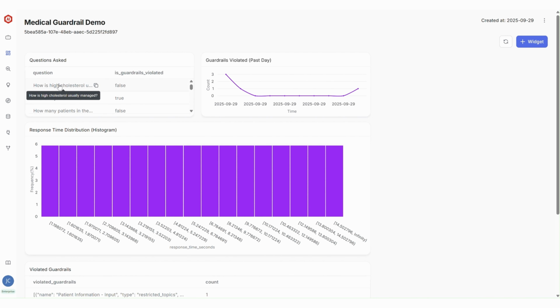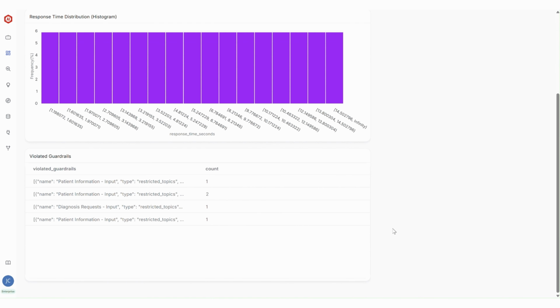So again, we can see our questions asked and next to it our guardrails violated field. We have our guardrails violated in the past day. We can see we started off high, went down for a bit, and then had one violated recently. We can see our response time histogram. The buckets are already created by the system. And we can see which guardrails were violated and how many times each were.